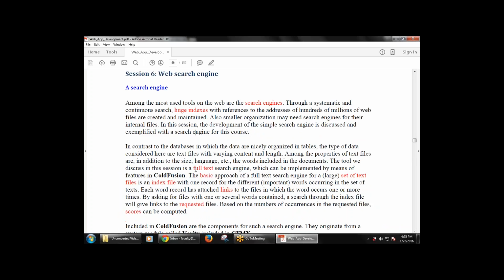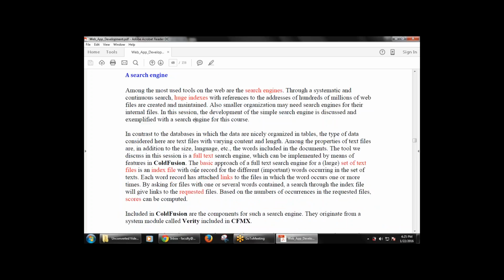Whatever content I want to search is searched by using the search engine, which contains the text file, an index file with one record for the different words occurring in the set of text files. Each word record has an attached link to the files in which the word occurs one or more times. By asking for the files with one or several words contained, a search through that index file will give links to the requested file.